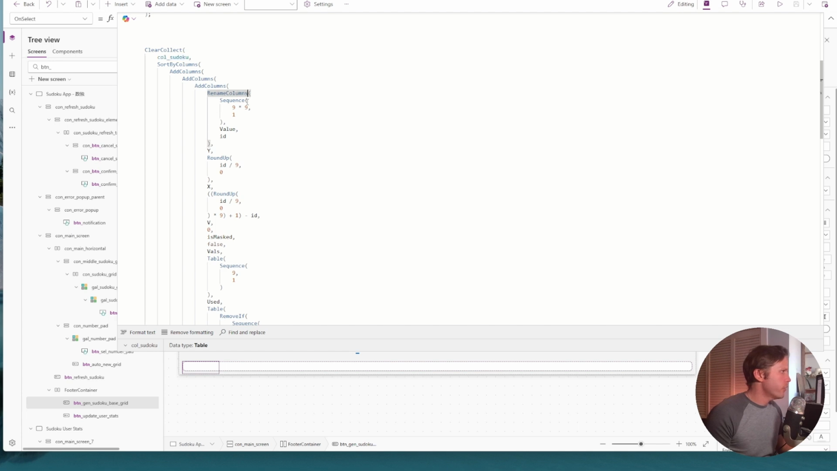I'll start from the inside and work my way out. The base of this is a sequence for 81. For some reason here I did 9 times 9. I didn't type in 81, I typed in 9 times 9. And that's how many items are going to be in the sequence. And then we're going to start with 1.